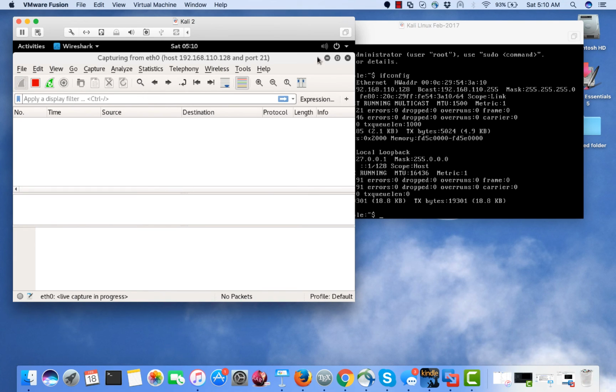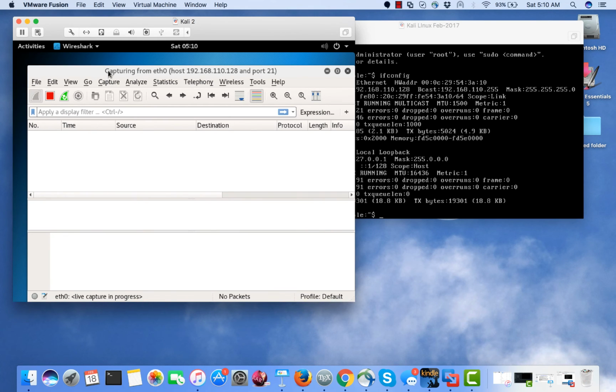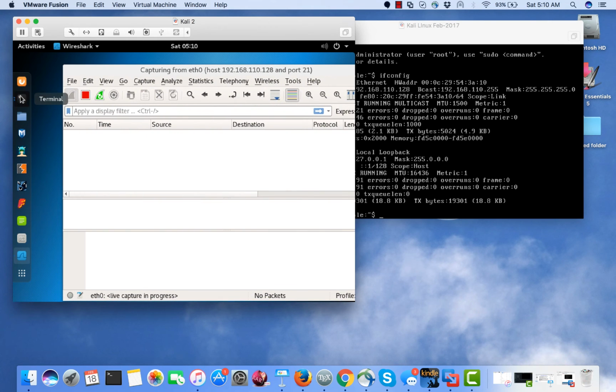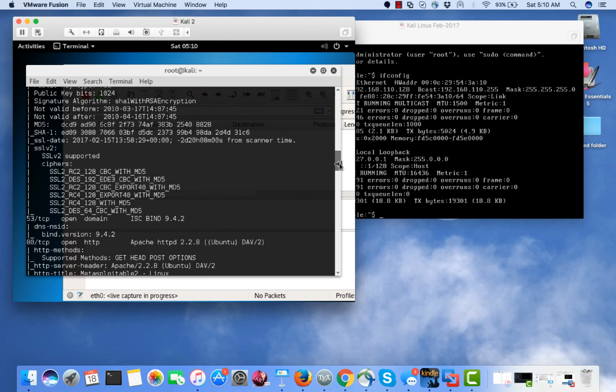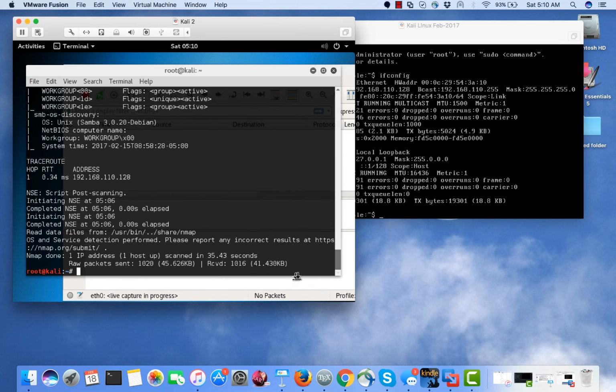I'm going to see if I can minimize this here, and pull up my handy dandy little terminal. What we're going to do here is FTP to this device as if we were connecting as a legitimate user.